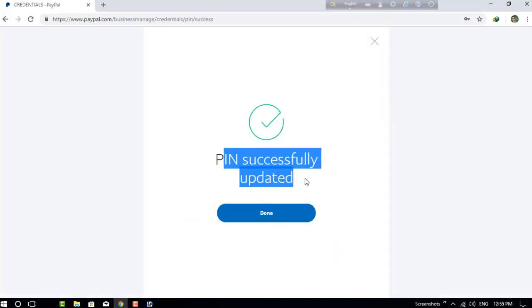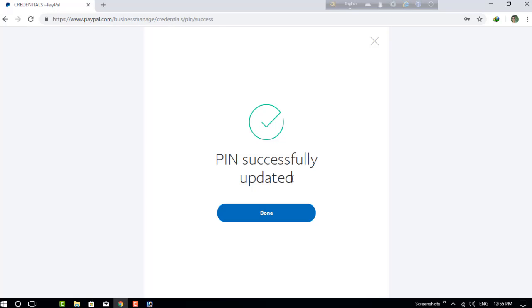Okay, pin successfully updated. I hope you understand how to change, set or update your PayPal pin code, login pin code. If you lost your phone number or if you do not have your phone yet, you can sign in by this login pin.